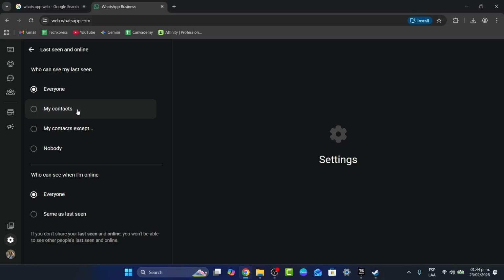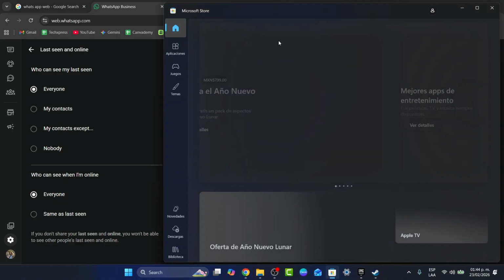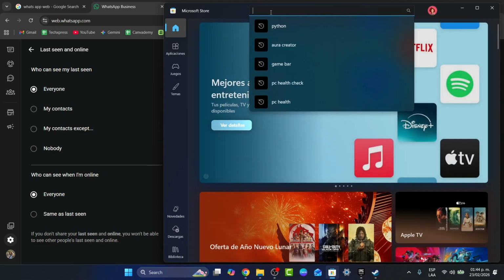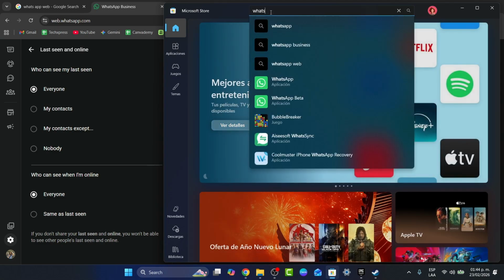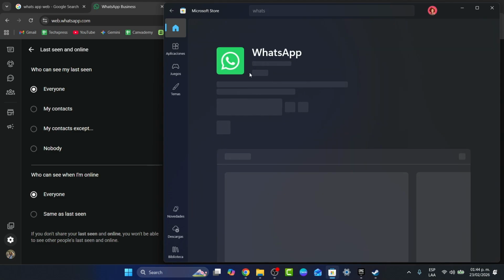Now there's a little bit of controversy between the web version and the desktop application. If you use WhatsApp every day, I totally recommend you download the desktop application from the Microsoft Store, which in my case appears directly inside here. In the Microsoft Store, I just open it, type WhatsApp, and here is my WhatsApp application.